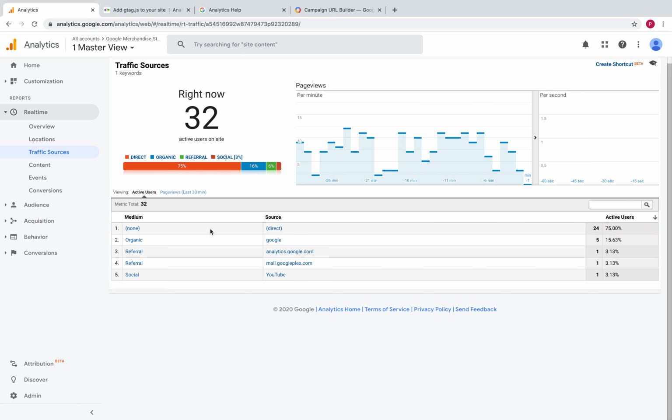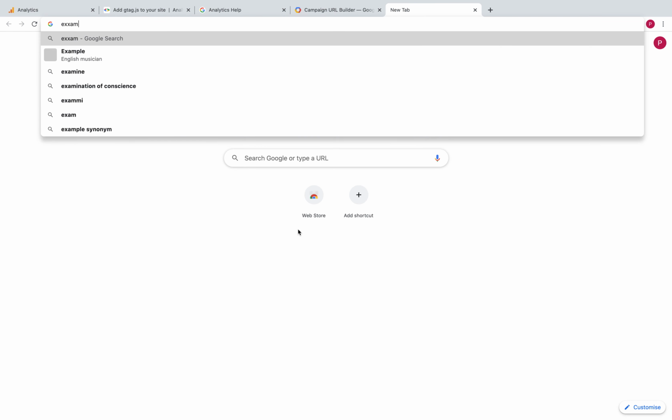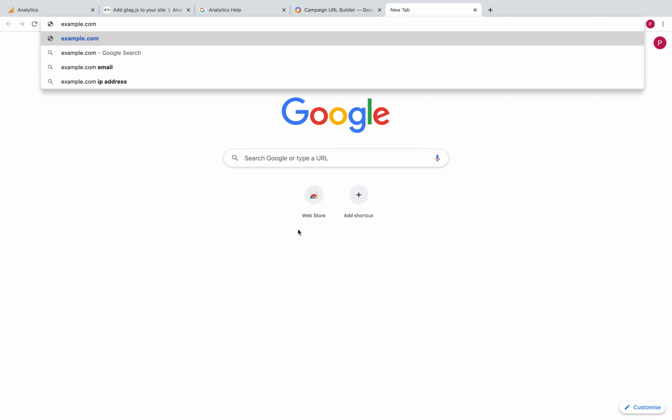So those are the channels. The first one is an interesting one: medium none, and source direct. What does this mean? This can mean two things. The first one, and the common one, is people typing in directly the URL of your website. So if my website is example.com, when someone types in example.com and presses enter, this means a direct none visitor.